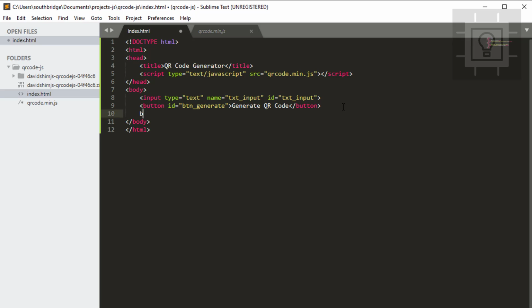So I will create a div element. This is where the QR code will appear. I will put the ID qrcode, and then we will have our custom JavaScript.